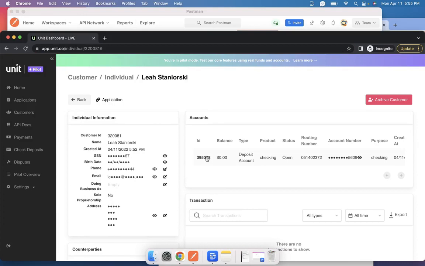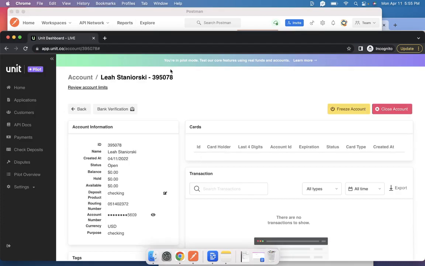Now I can see my account in the dashboard. Now that I have my account, I can go ahead and create a card for this account so I can actually start transacting and purchase my frog pins.